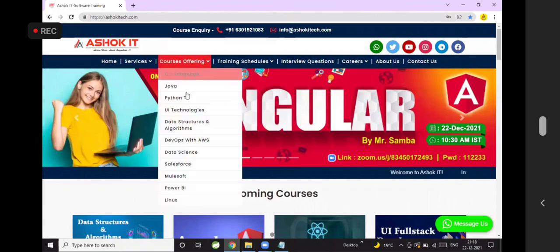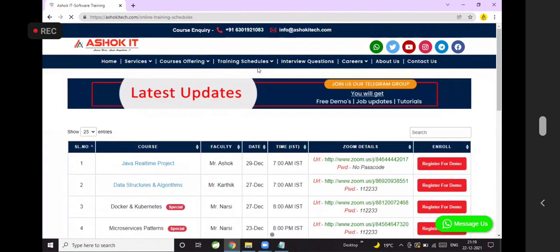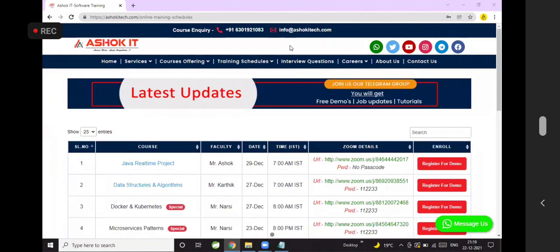What courses are offered by Ashok IT? What training schedules are available? What online batches are available? What classroom batches are available? All those details you can verify by using this website. That means Ashok IT is a software training institute. We are running a training institute and providing services. You people are the customers for us, and you can verify our services by using this website. That means a customer communicating with the business. This is called customer to business, C2B.